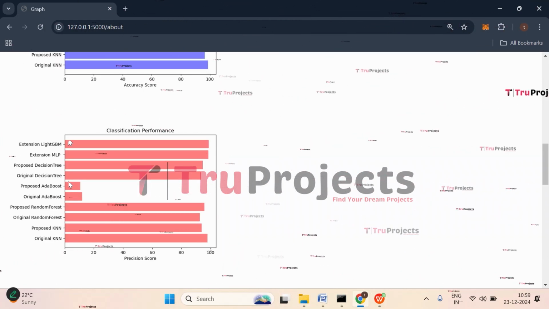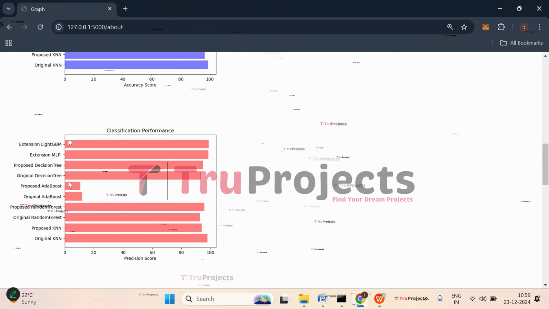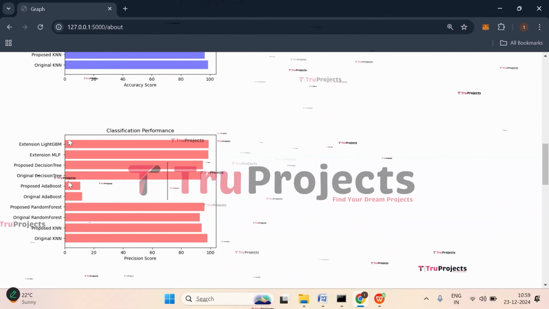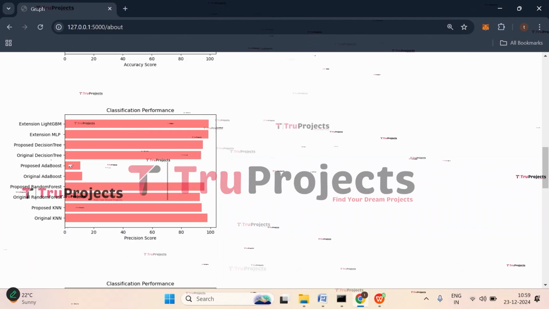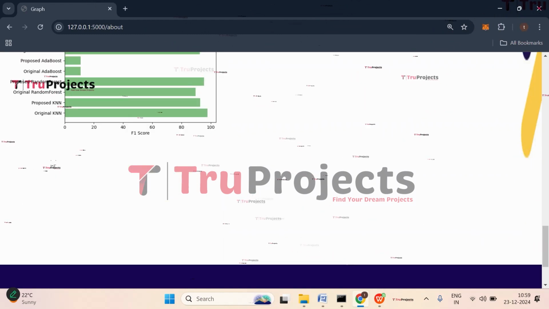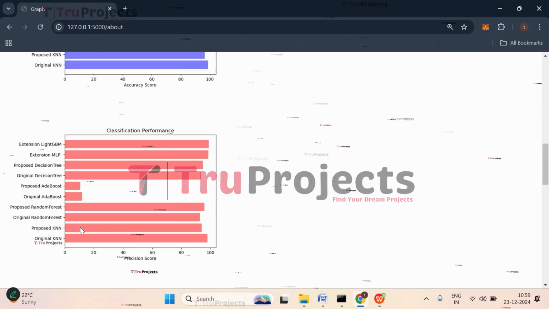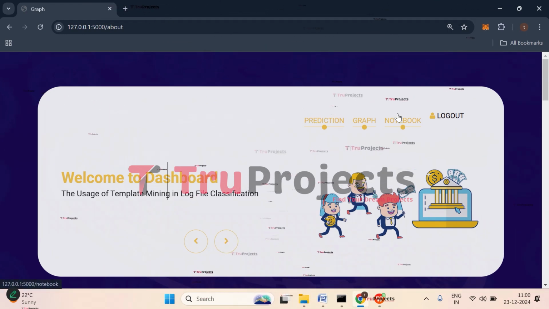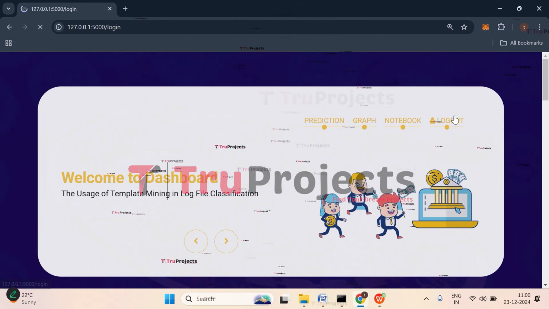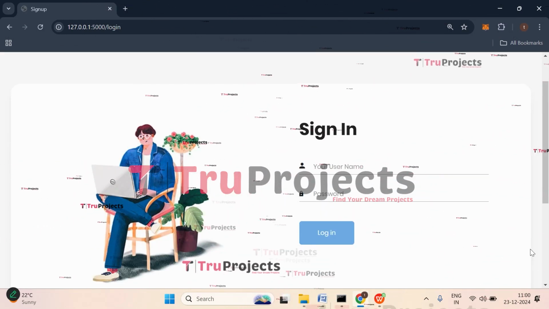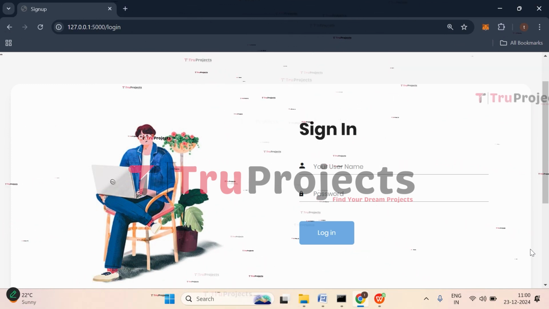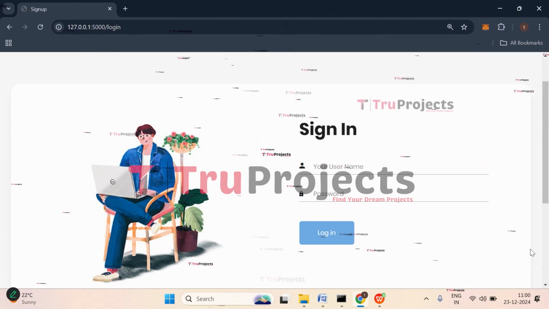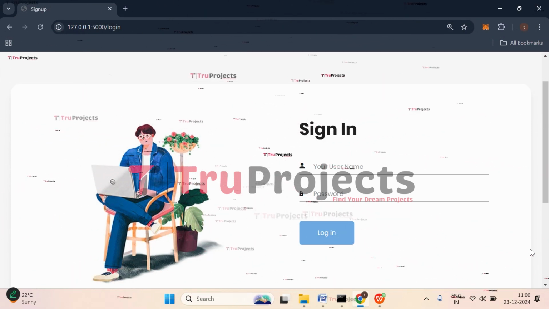And here, this is the precision score comparison graph. Here also on the x-axis we have the precision score, and on the y-axis we have all the algorithm names. This is the recall score, and this is the F1 score. So accuracy, precision, recall, and F1 score are the metrics used to evaluate all the classification models. Now click on logout. In this system, by giving the log file or the log event, it will classify which type of log event it belongs to.